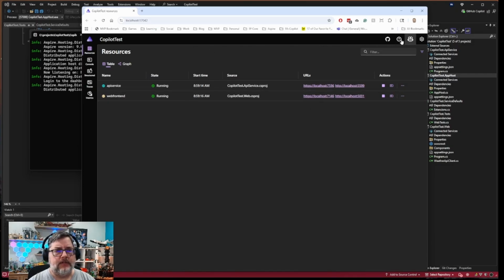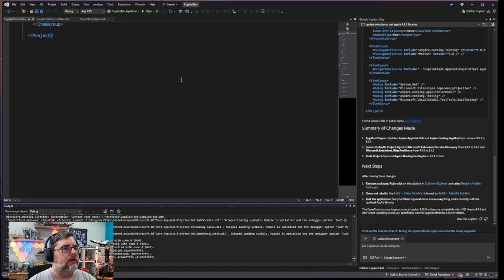If you're not using the latest version, it'll give you a pop-up here on the dashboard that says, hey, the latest version is 9.4.1. Why don't you go upgrade to that? So you can see everything there looks good.